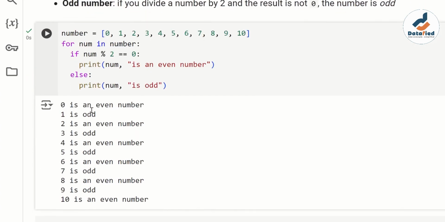Awesome, this is amazing. It says 0 is an even number, 1 is odd, 2 is an even number, 3 is odd, 4 is an even number, 5 is odd, 6 is an even number, 7 is odd, 8 is an even number, 9 is odd, and 10 is an even number.